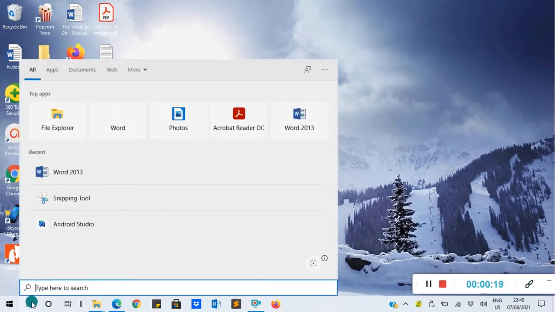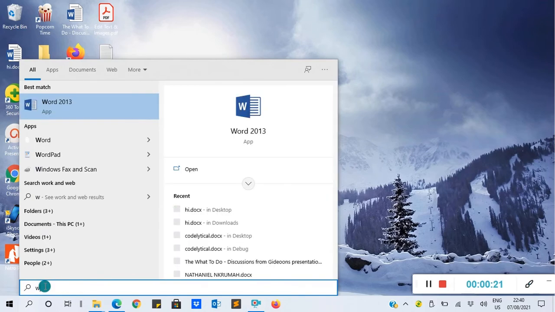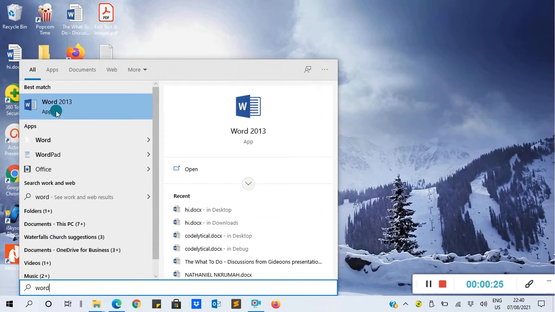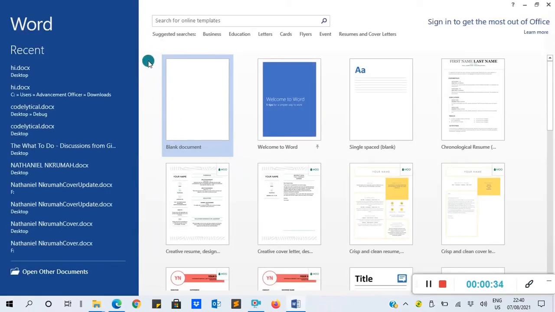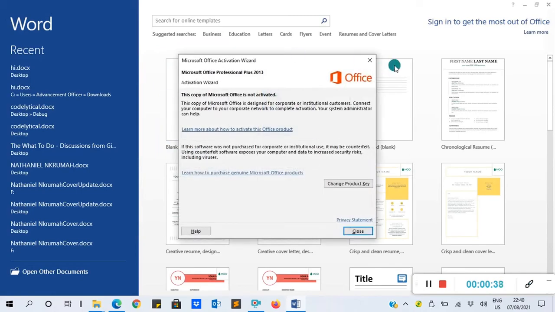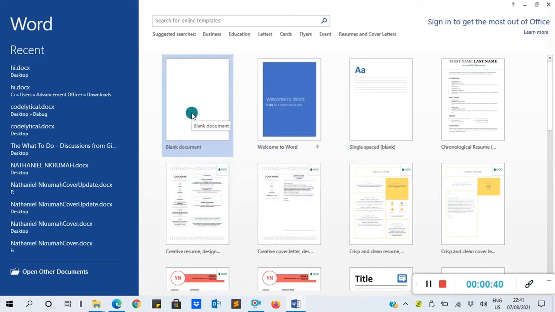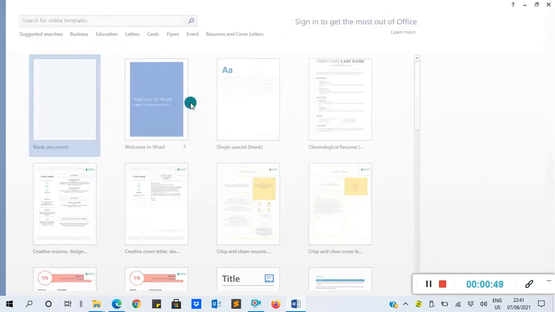I'll go to my search bar, then I search for Word document. In my case, I'm using Microsoft Office 2013, so you see Word 2013 here. You click on it to open. So Word is successfully launched. Now in my case, I'm going to use a blank document. You can use any document you want to protect using a password.